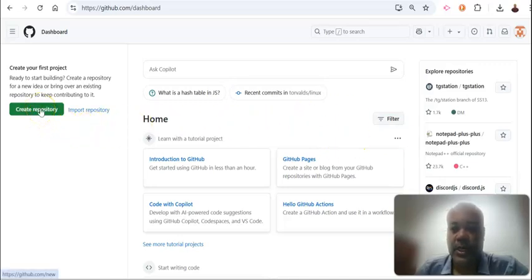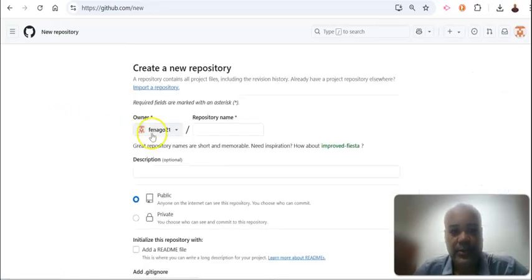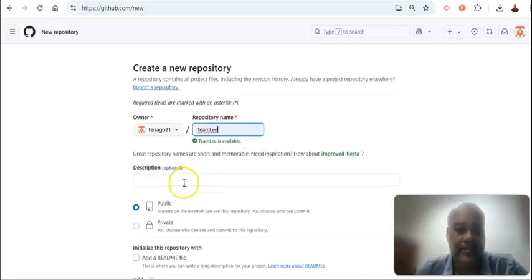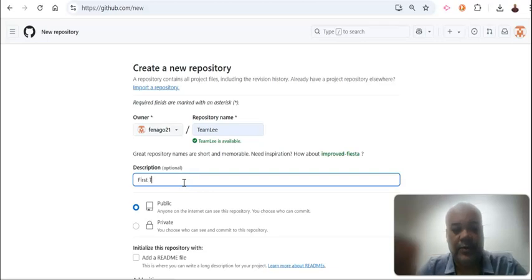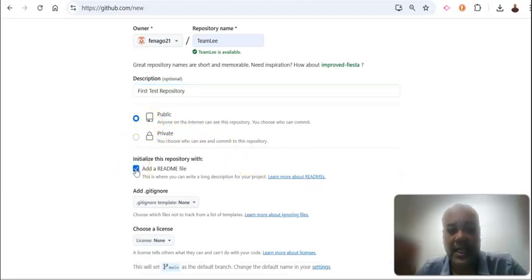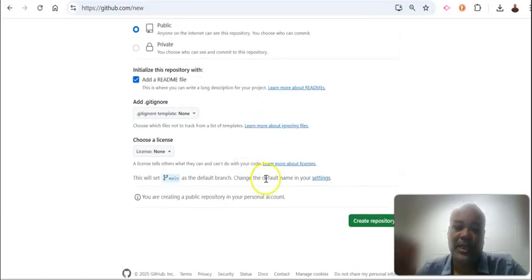But once you create a repository, you can kind of think of this almost like Google Drive, if you will. So I'll create a repository. I'm going to call it Team Lee. Okay, first test repository. This is like setting up a directory. To make it public, you almost always want to make sure you click in Add README. Just trust me on that.